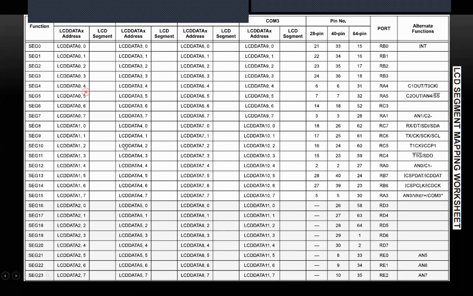So this is a blank LCD mapping sheet, and you can see these are the segment pins of the microcontroller, and these are the LCD data registers along with their bits. And on the top you have common pins of the microcontroller: COM0, COM1, COM2, and COM3. Now, if you want to display any segment on the LCD screen, first we will have to fill this LCD mapping sheet based on the hardware connection.